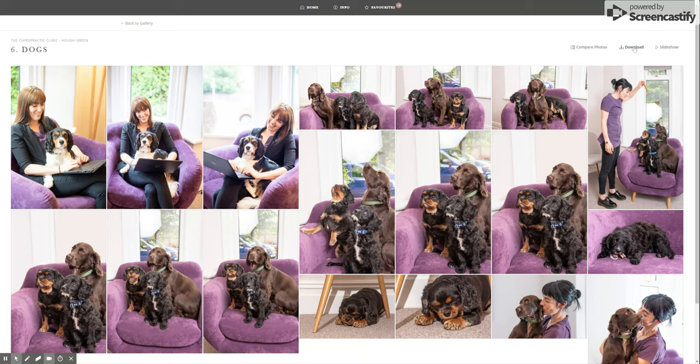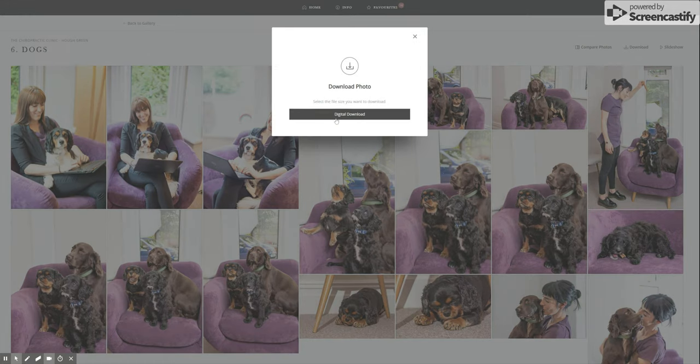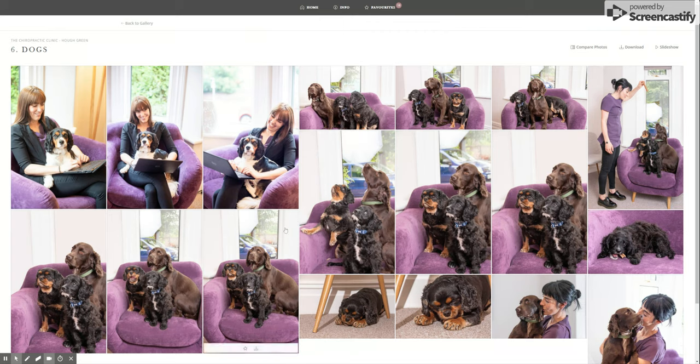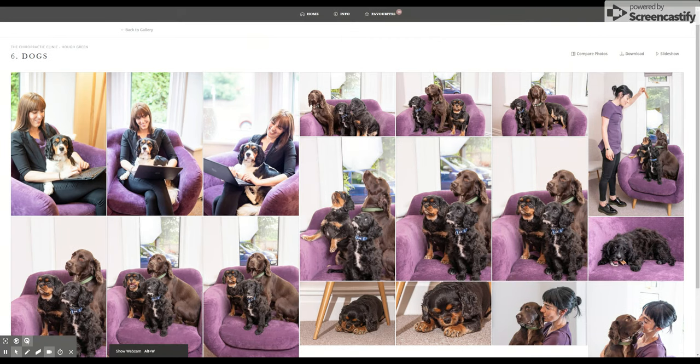And you can download the whole album by clicking this button, or you can download an individual shot. If you want the individual shot, currently we're in high resolution dogs, you click on it, and when you download it, it will download immediately onto your computer. So that then goes into your downloads folder on your computer.